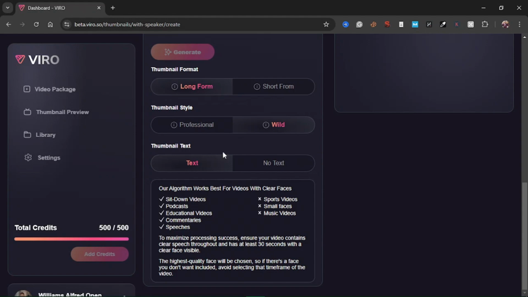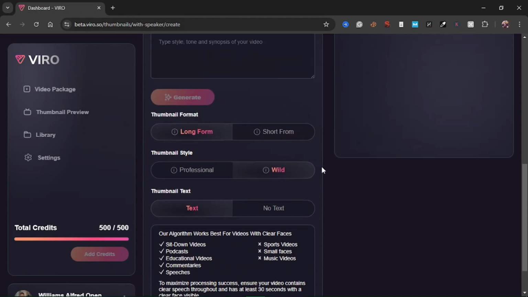For the thumbnail text, this is where you can decide to either include text in your thumbnail or just leave it without text. But when you are to leave it without text, then the thumbnail itself needs to have elements that could tell people what the video is about.